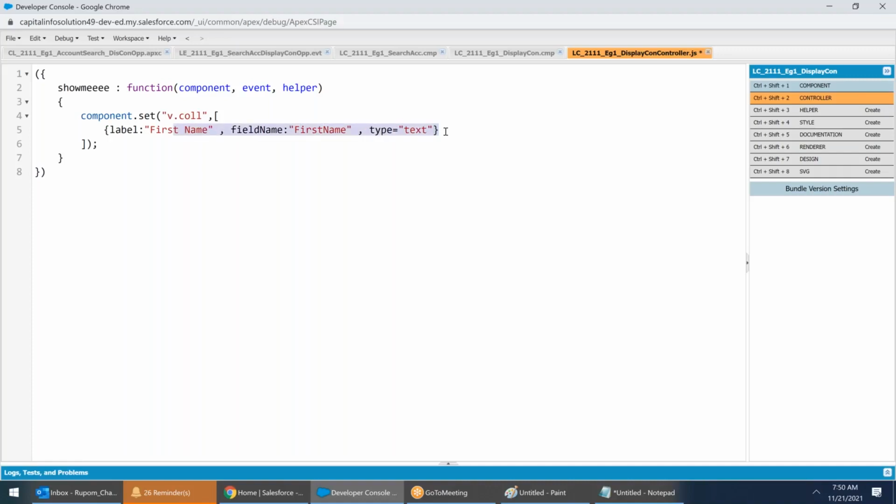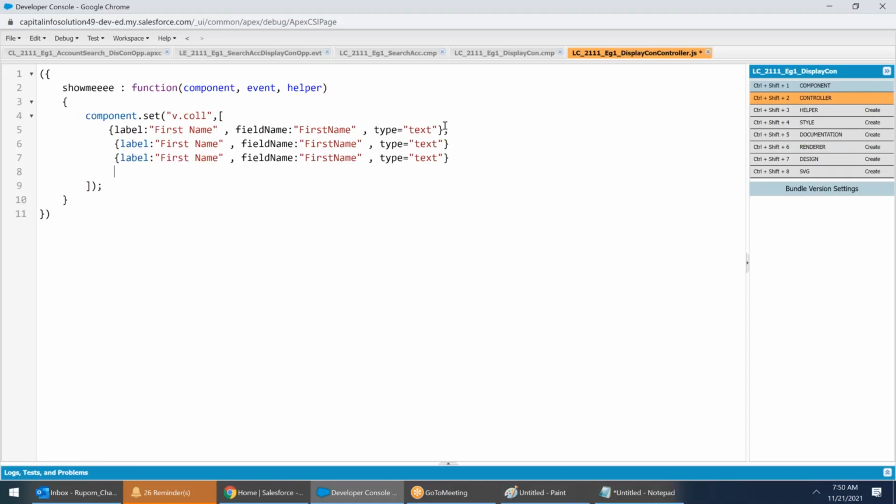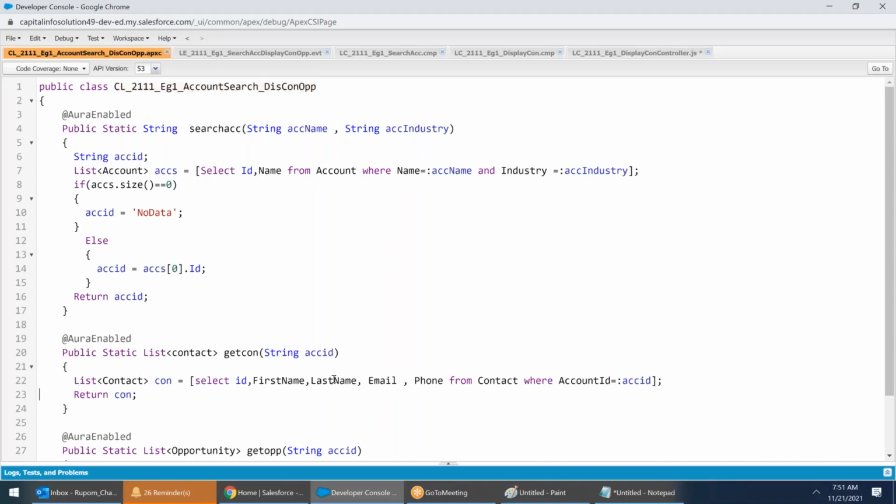I copy this. Control C, comma, Control V, comma, Control V, comma, Control V. Right, after that, comma, comma, perfect. Last name. Right. Phone. Email. Email. Let us see, are we pulling all this? First name, last name, email, phone. Perfect. We are pulling everything.